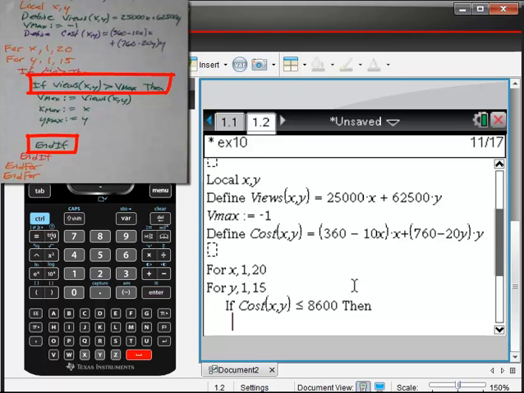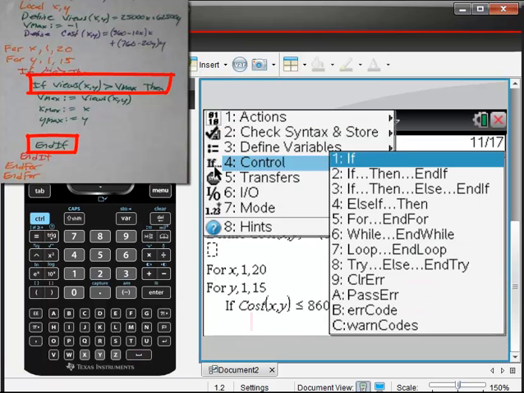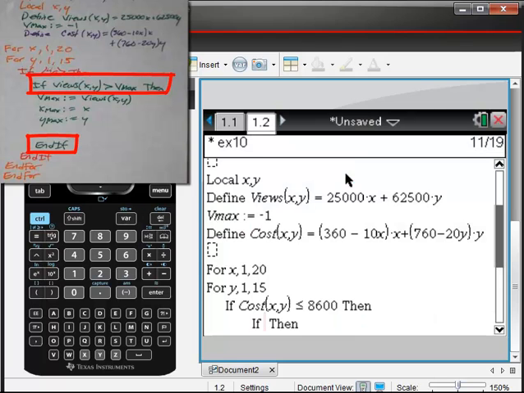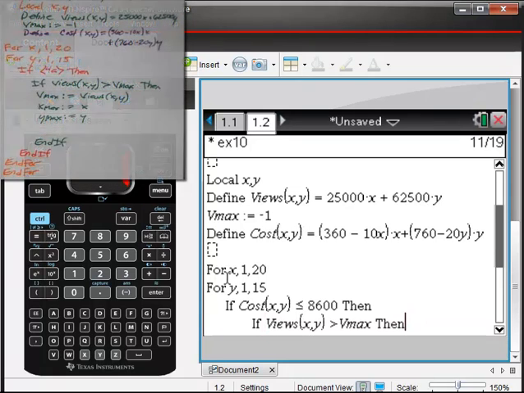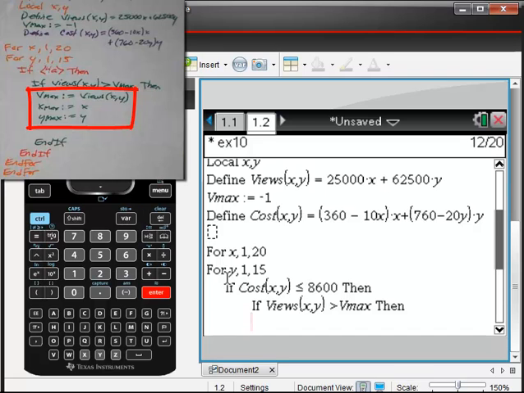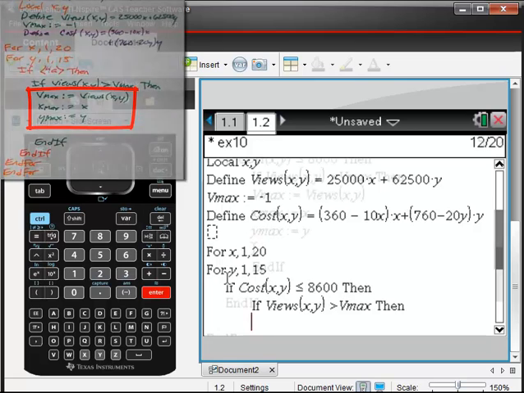I'm going to indent a little bit here again since we're into this aspect, and it's an if then and if structure again, so we could go to the menu and go to control and if then and if. This time the if portion is to utilize our views. We want to know if the views at xy is greater than the current maximum number of views known. Then, and here's where we start updating all of the maximum variables, as we've written here.